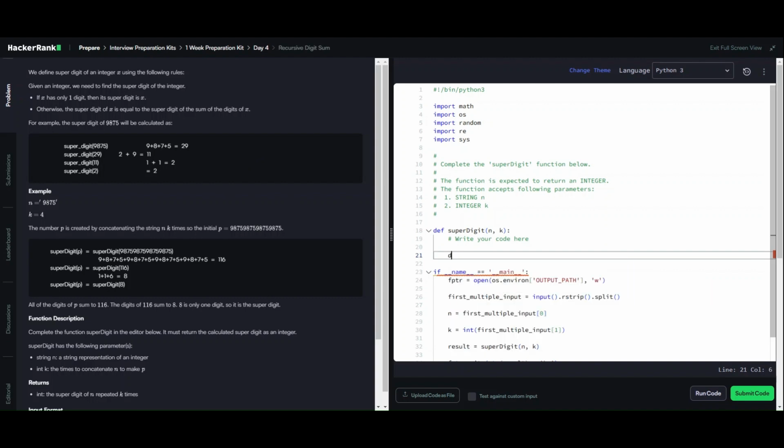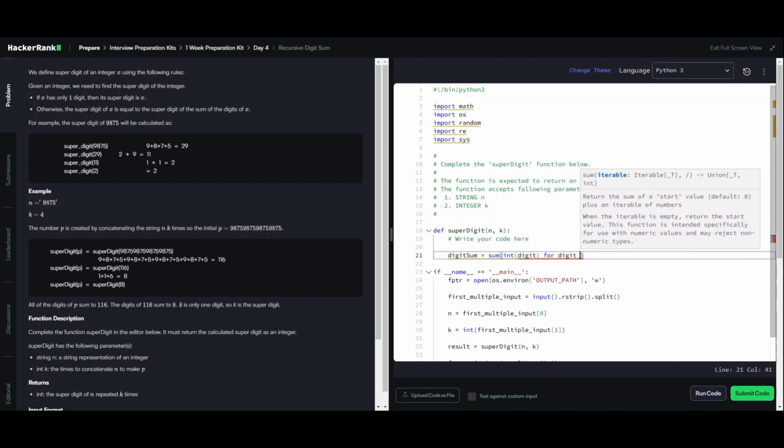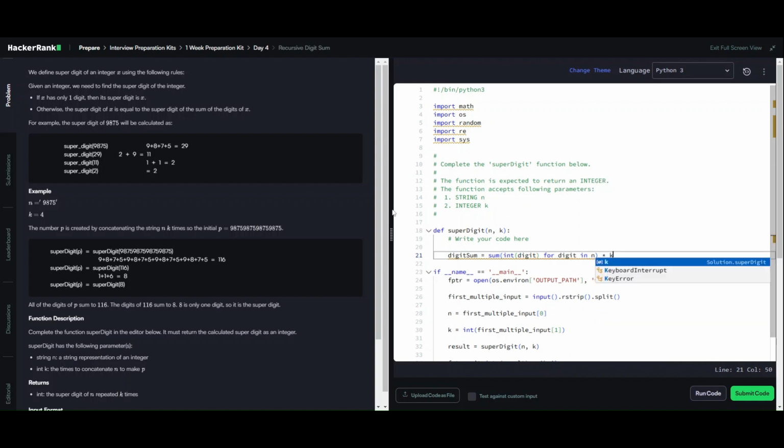Alright, so our digit sum is going to be a sum of int digit for digit in n, right? And then times k, because we just have to sum this 29 and times it by 4. 29 times 4 is 116, right? So we don't actually have to first make this string and then do the digits. We can just take the sum of this and times it by 4, right?